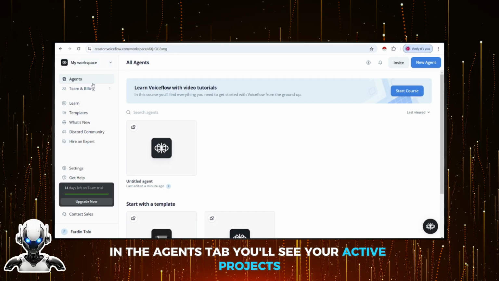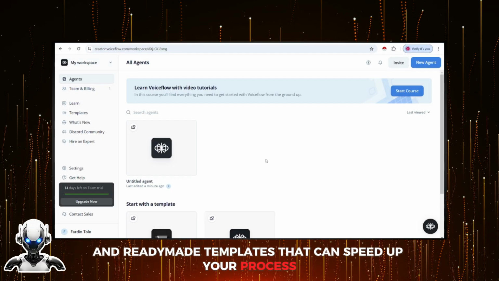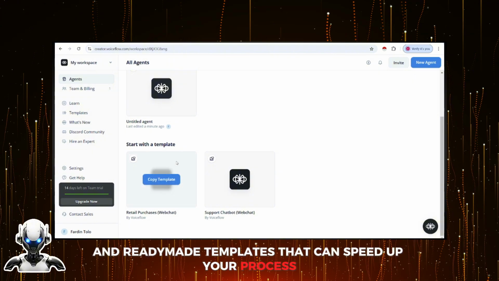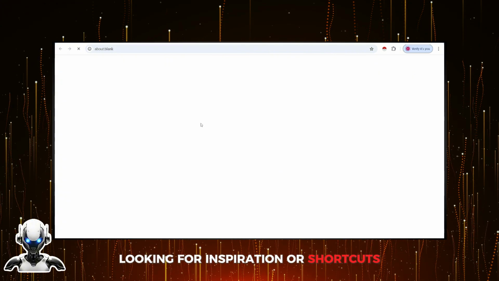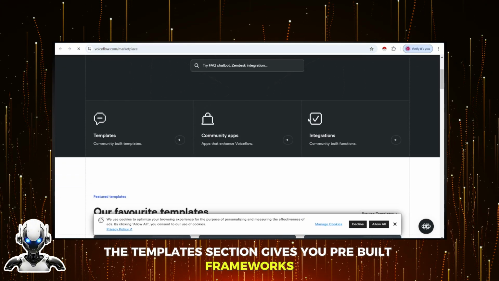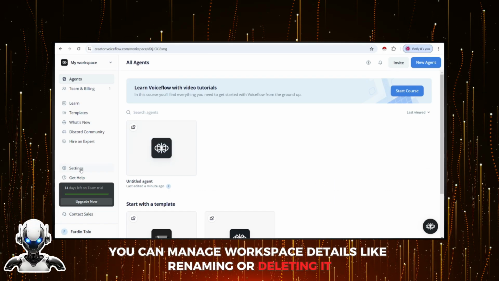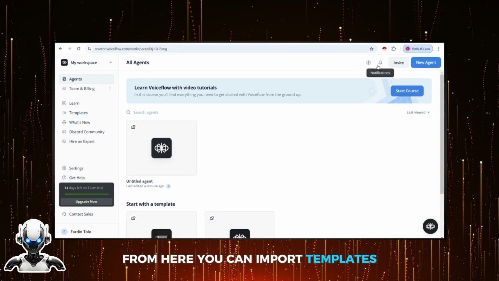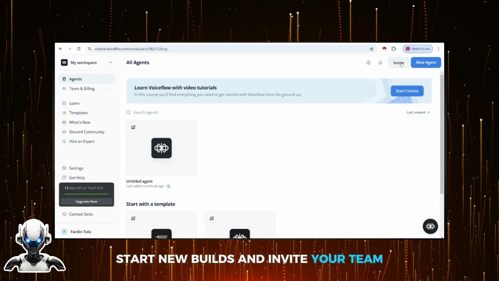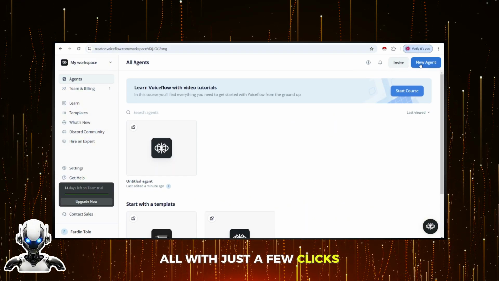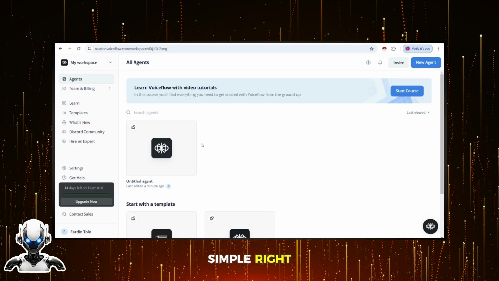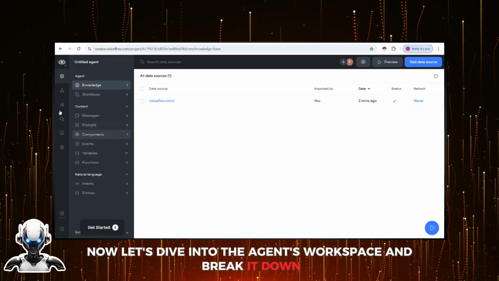In the Agents tab, you'll see your active projects and ready-made templates that can speed up your process. Looking for inspiration or shortcuts? The Templates section gives you pre-built frameworks, and in Settings, you can manage workspace details like renaming or deleting it. From here, you can import templates, start new builds, and invite your team, all with just a few clicks. Simple, right? Now let's dive into the agent's workspace and break it down.